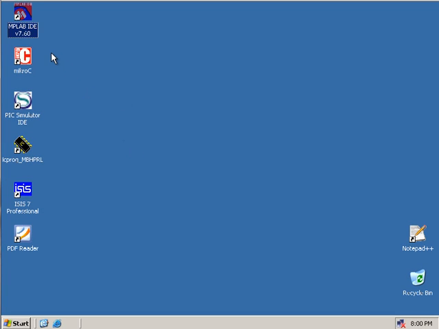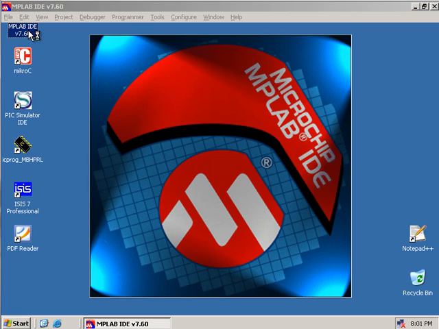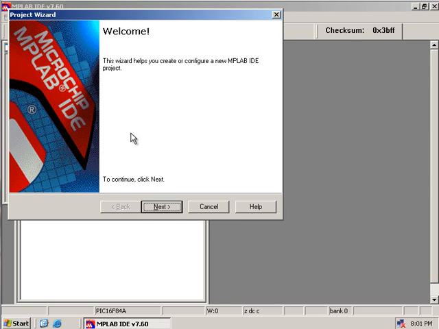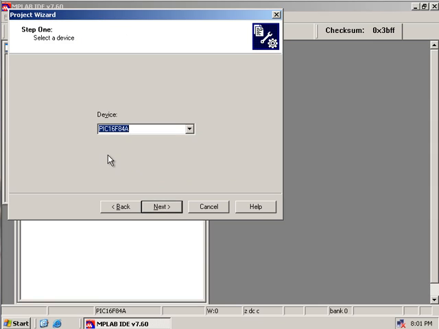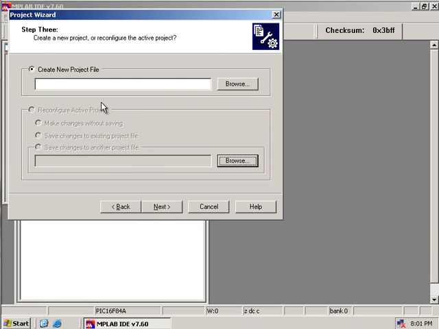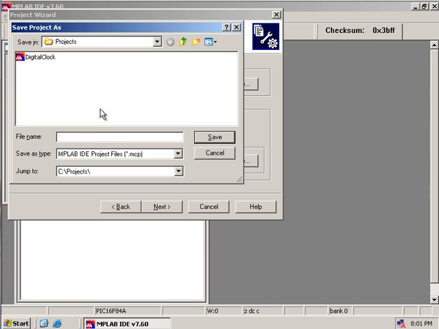You can double click the MPLAB IDE icon on your desktop. Before you start coding, you have to create a new project. You can create a new project here, and on the menu bar you can click project and open the project wizard. The project wizard is open, and click next, and here you have to select the device, the microcontroller that you are going to use. And here I selected the PIC16F84A microcontroller, that we are going to use in our project, and click next and again next.